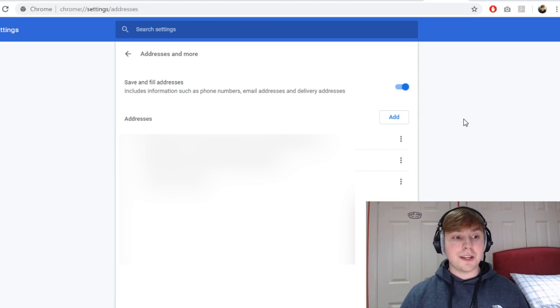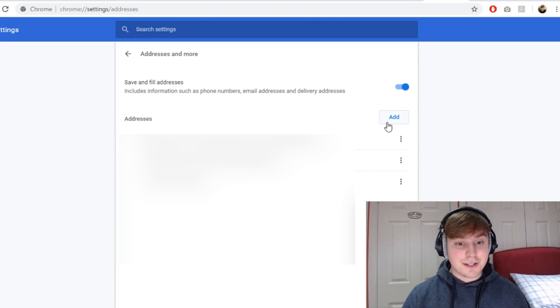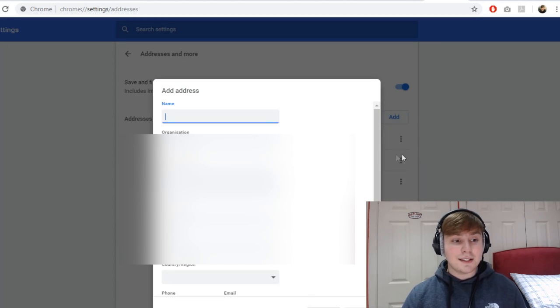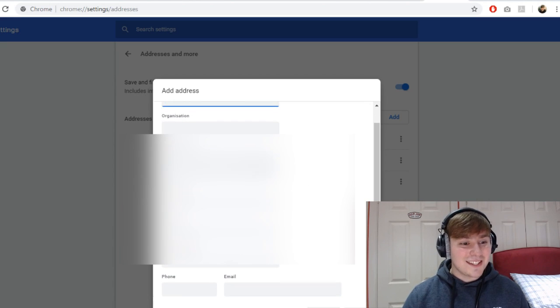Now what you want to do when you do go to add your address for the first time is as simple as clicking add, and then you type out your name. Organisation I don't think you really need to do. Your street address, postal town, postcode, country, region, phone, and email.